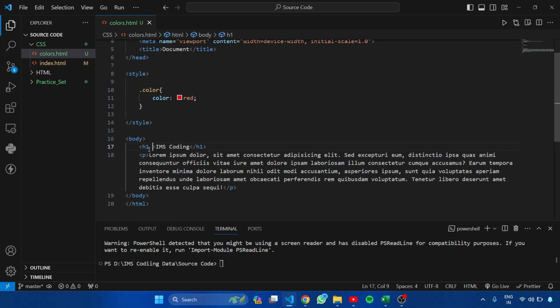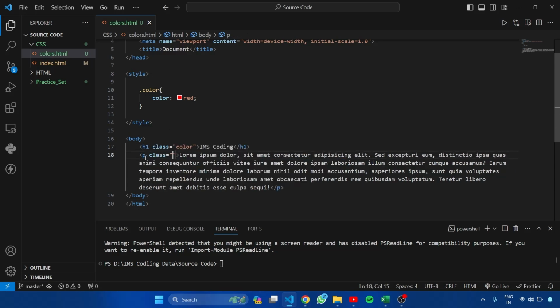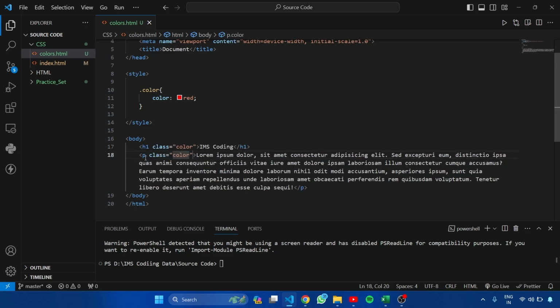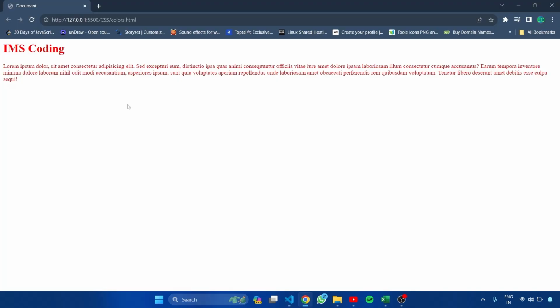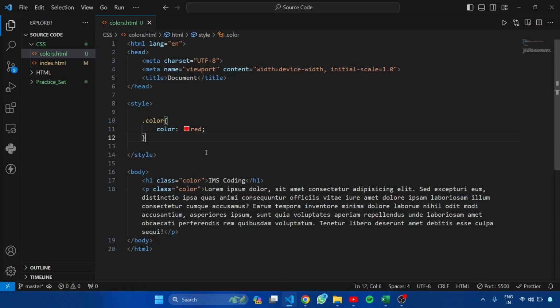Add class attribute and I am setting its value to color. Same for paragraph element, class color. Let's view this in the browser. See here, we have successfully applied red color to our elements. Now let's see some other ways to add colors.